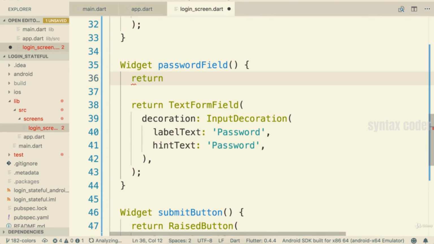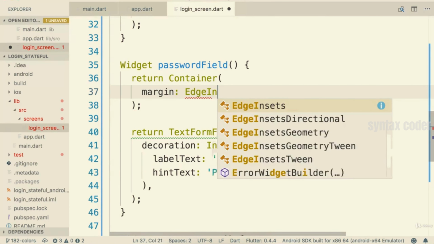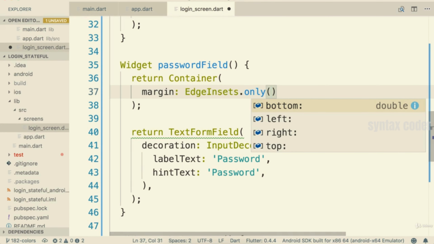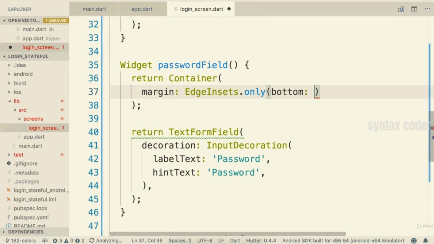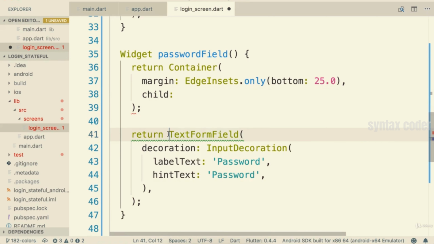So I'm going to return a container that has some margin. I'll give it an edge insets, and I only want to have some margin on the very bottom of this field. So I'm going to add in only with a bottom named property, and I'll give it like 25 pixels or so of spacing. Then I'll add on the child property, and that's where we're going to add in our text form field.